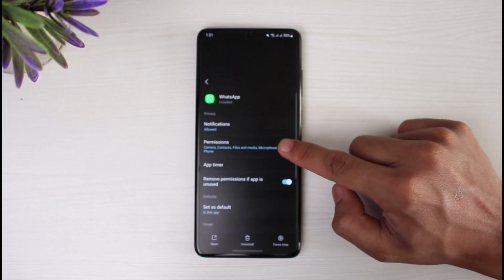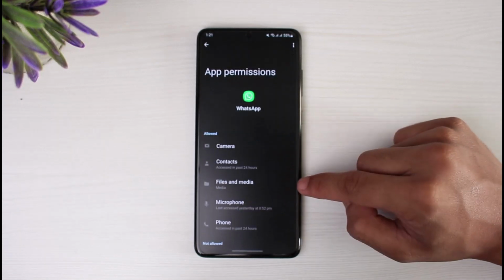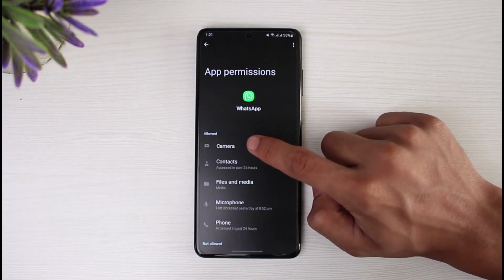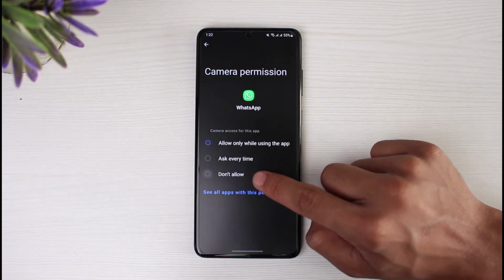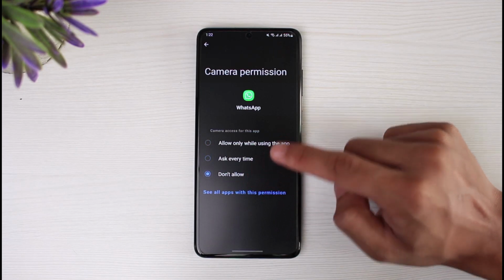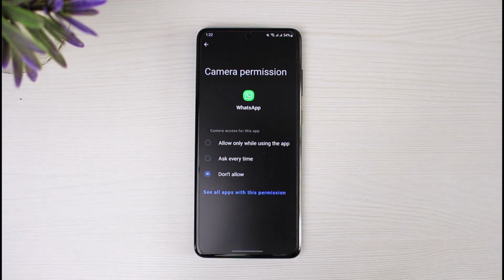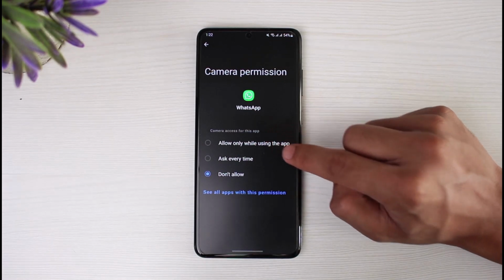After you've cleared the temporary files, go to permissions, and since we are facing video call problems, we will select the option that says camera, and we want to make sure that it is set to allow, because when it is set to don't allow or ask every time, WhatsApp will not be able to use the camera, and as a result, it will not be able to perform video calls. So just make sure it is set to allow.